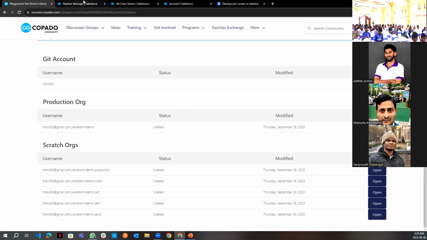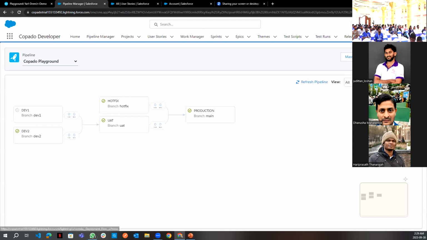And when I go to this production or governance org, you can see I have configured a pipeline similar to it. So I have two different dev environments and one UAT environment. It's like an integration environment. So it's just the basic pipeline I configured. In a typical scenario, you will have like 10 to 15 orgs configured.